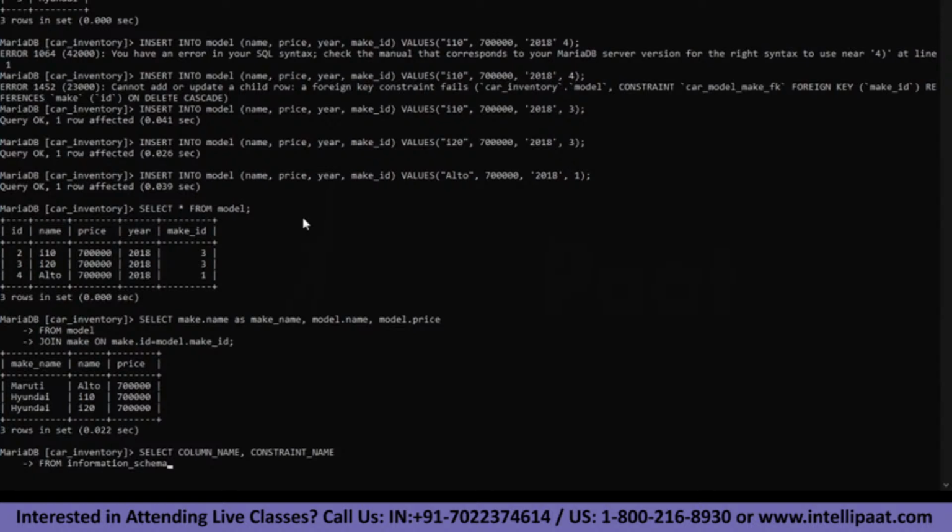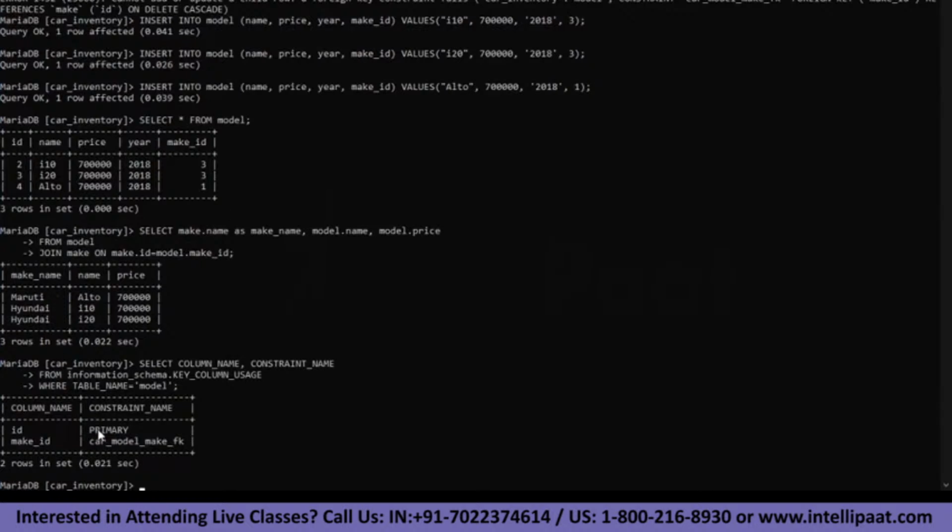It's called information schema, and we will be using the key column usage table. This is maintained by the database management system, so we do not have to do anything. And finally we tell it the name of the table that we want the data for. So we go where table name equals to, and the name of the table that we are using here is the model table. And as you can see, we have a primary key constraint on the ID attribute and a foreign key constraint named car model fk, which is called make ID.